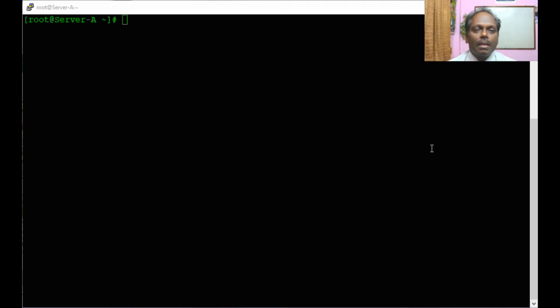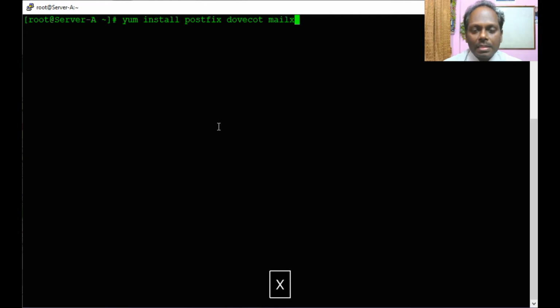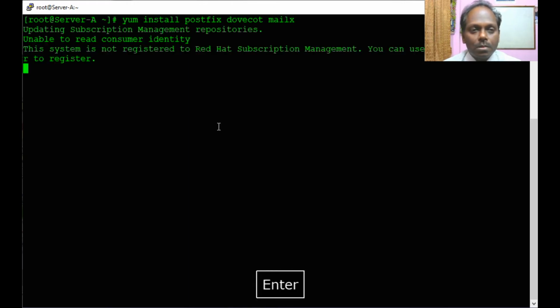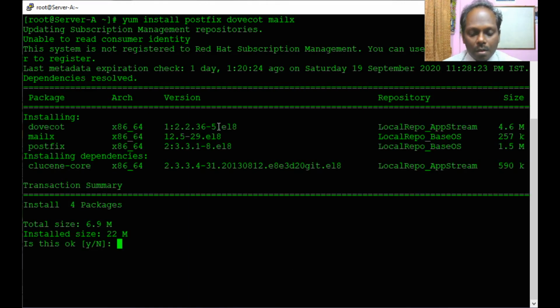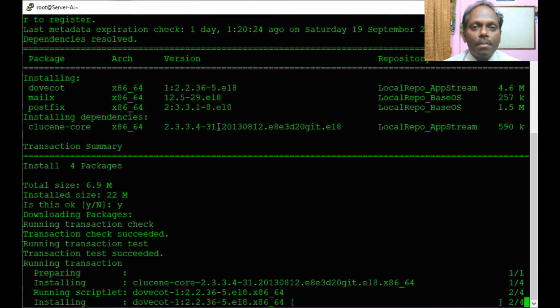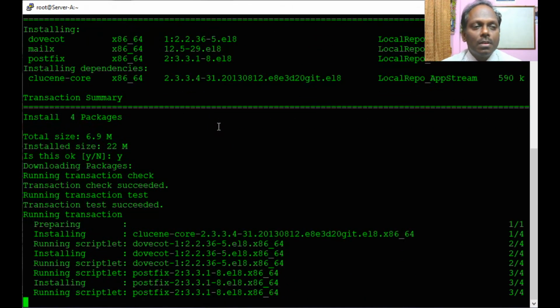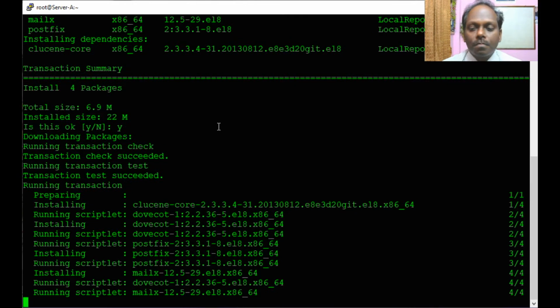Okay, first let me quickly go ahead with installing the packages. The yum server needs to be configured. I can say yum install postfix, and also please install dovecot and mailx. These are the relevant packages which are useful for getting this installed.